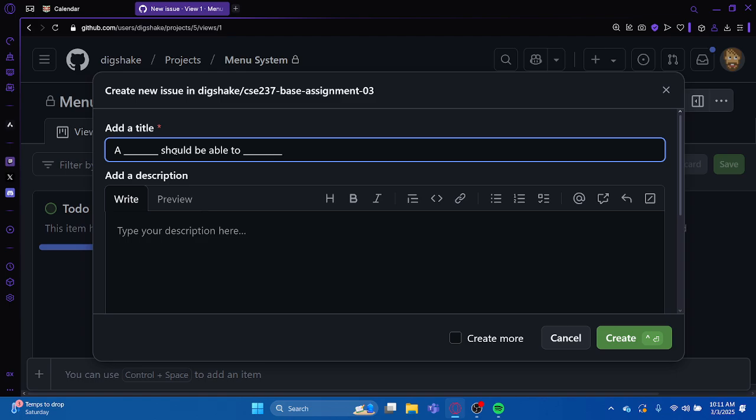And then the second blank is a piece of behavior, right? So for our purposes, I might say something like, a customer should be able to add an item to an order, right? The first blank I put in customer, that's who I expect to be using my menu system, right? Customer. And in the second blank, I said specifically what I think that customer should be able to do. They should be able to add an item to an order.